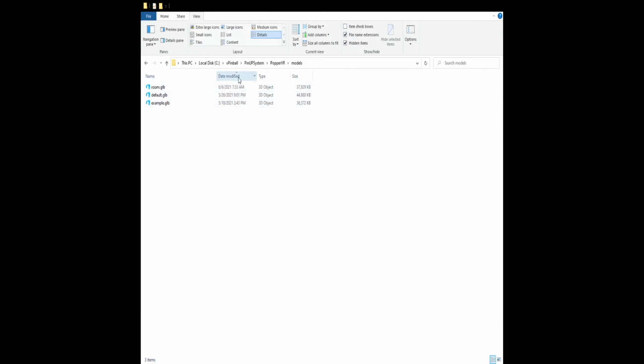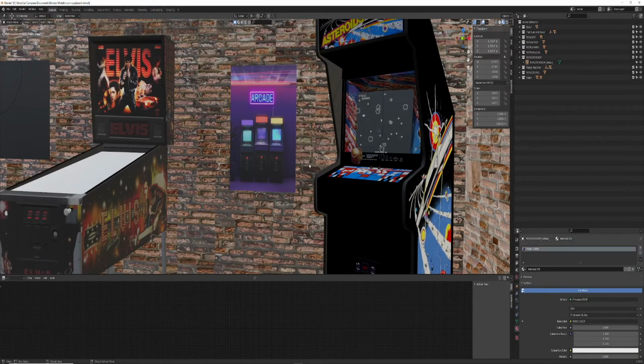But any rooms you create will get put into this models folder, and then in VR, when you use the menu drop down, you'll be able to jump right to that room. And of course, just like the example we're doing today, you can create a 3D object and have it jump to that room as well.